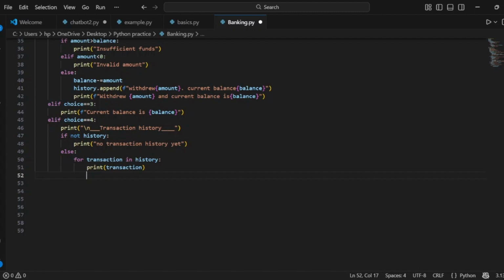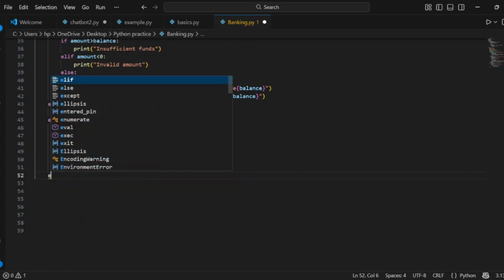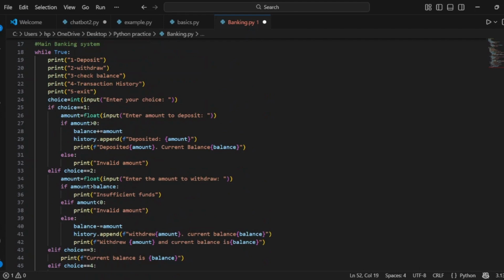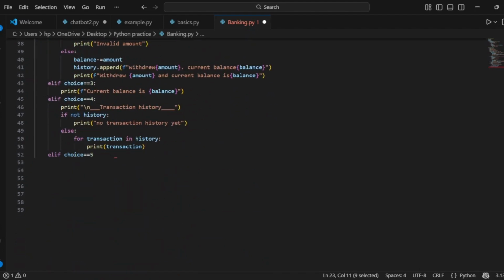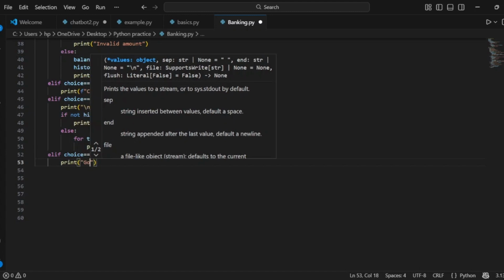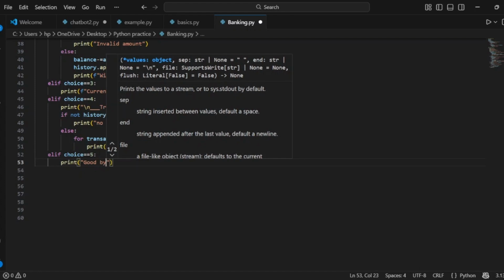And then lastly, the exit condition. So we can come back a little bit here. We say else if, this is for the second last condition. So if the choice is 5, we are going to exit the program. If the user chooses option 5, we shall just print goodbye.